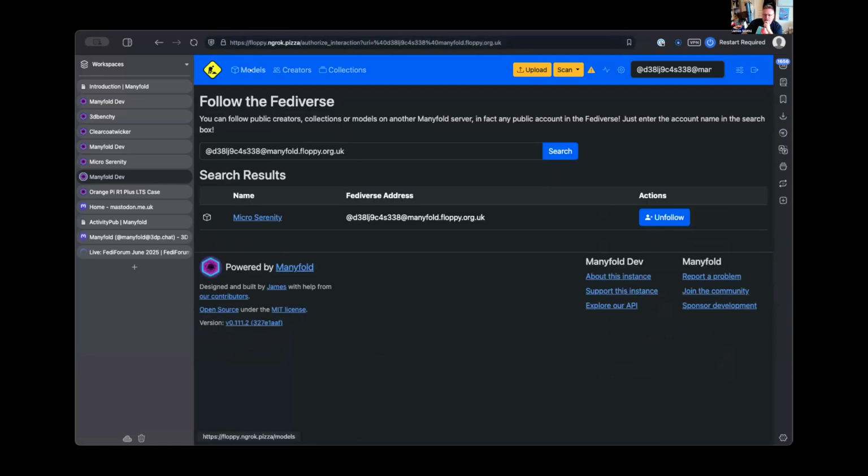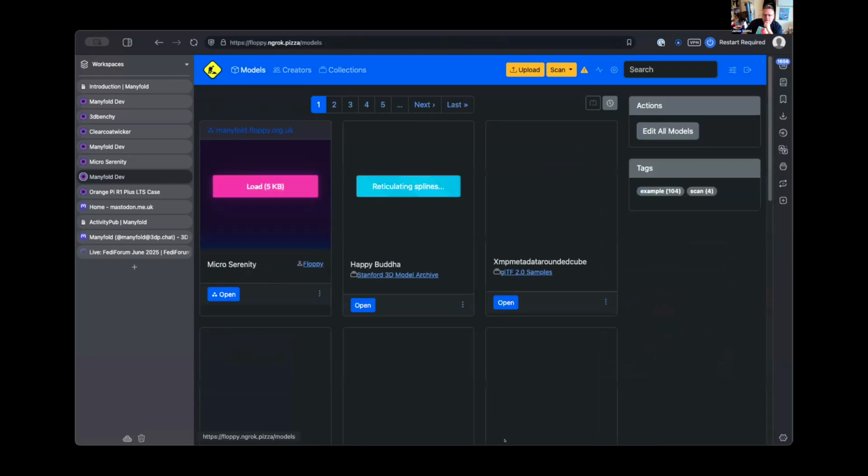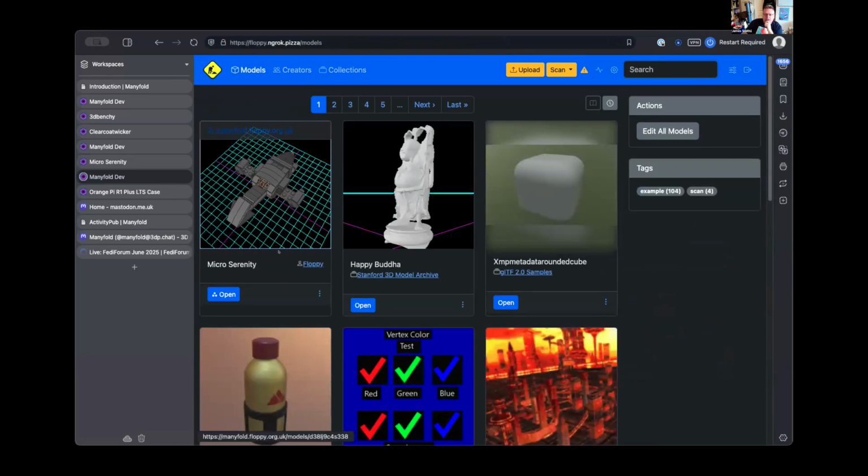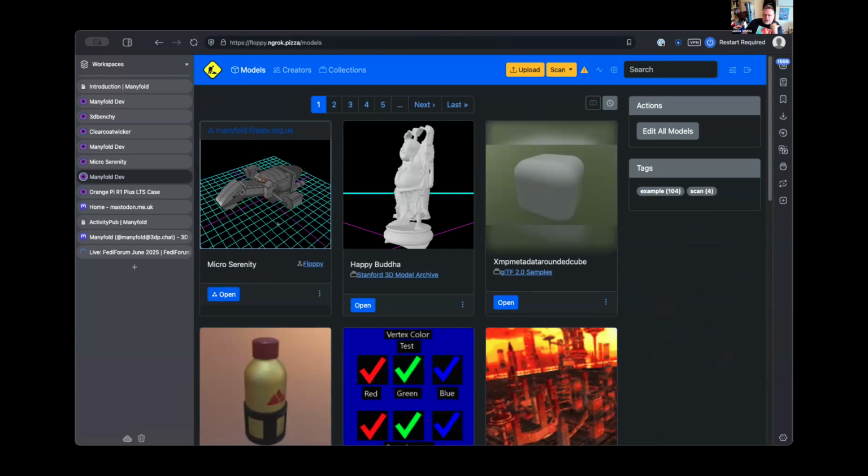And then as soon as we do, we go over to our model section here on my dev server. We have that exact same model from my original instance. And I can click back to it and so on. If that changes, it'll get automatically updated. These models, creators, and collections are all ActivityPub actors. And when they change, they synchronize to other servers automatically.